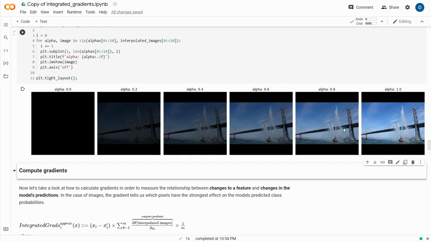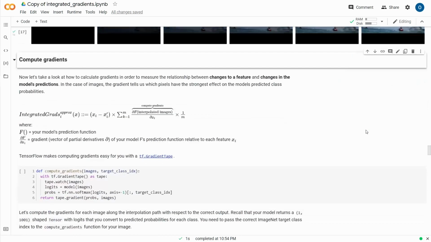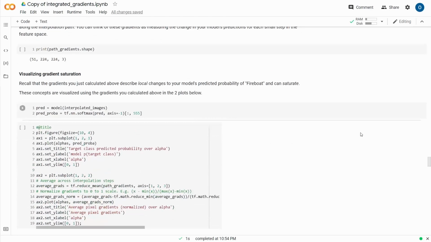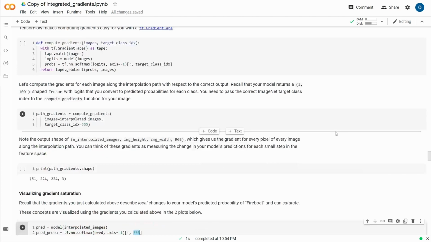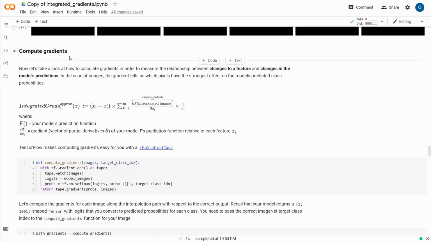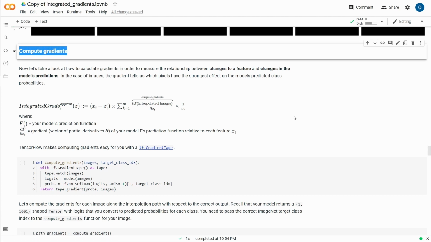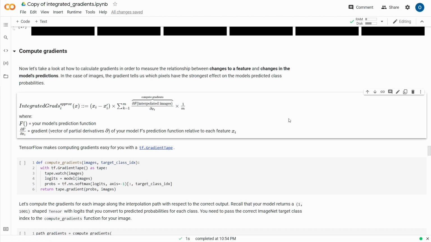Whatever you change, you can define here the interval for this. So then you have now those pictures. And we have a model for image classification, and we know that the fireboat has the code 555. I think 555 is the code for the fireboat. And then we now compute the gradients. And this is the fine, beautiful part that is happening in this model.